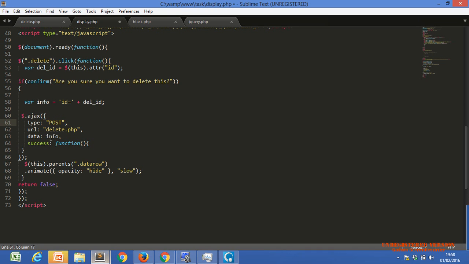So if anybody asks you which language you use for Ajax, you can say jQuery, with the help of jQuery. And if anybody asks, yes, with the help of JavaScript also you can use Ajax. Yes, with the help of JavaScript also.